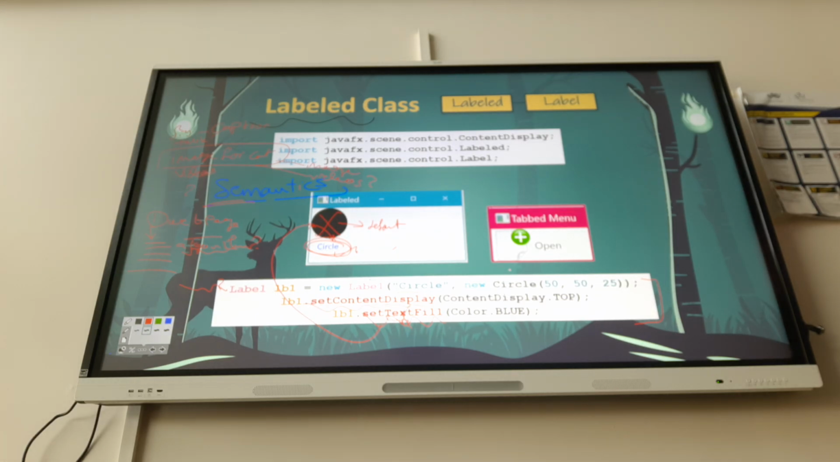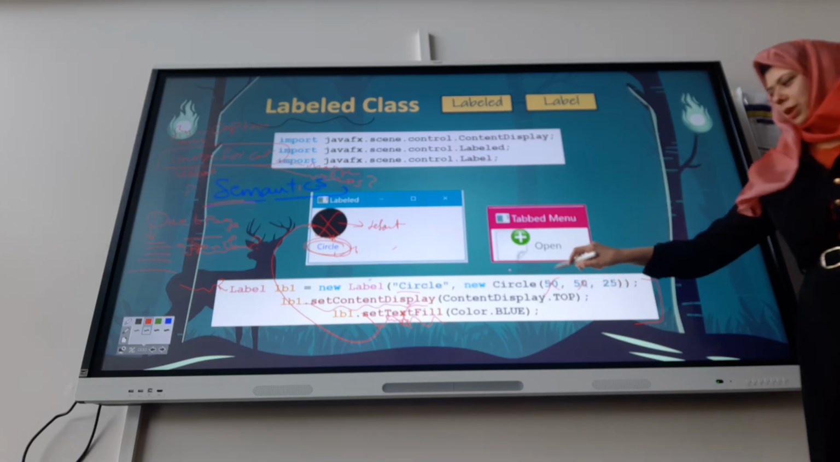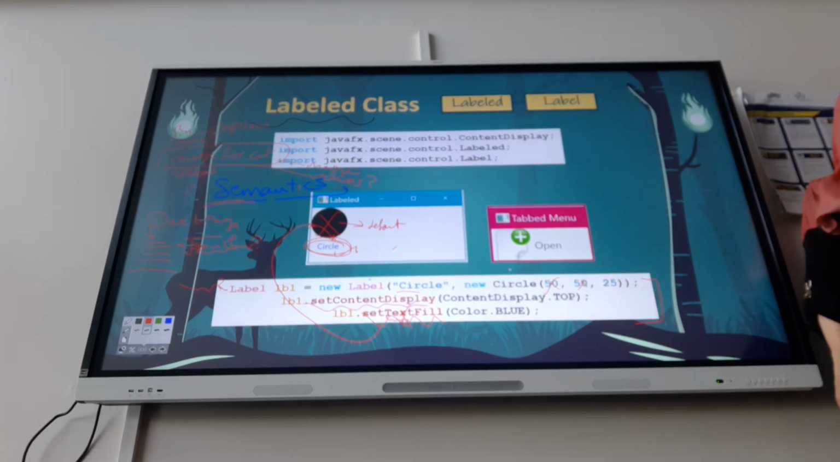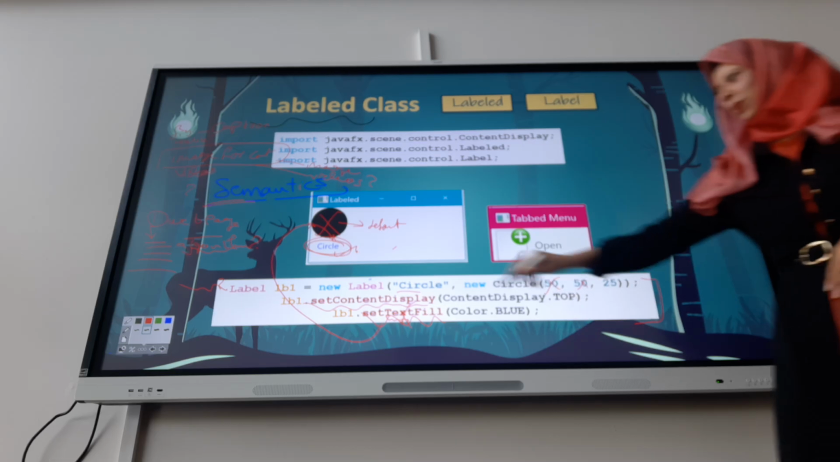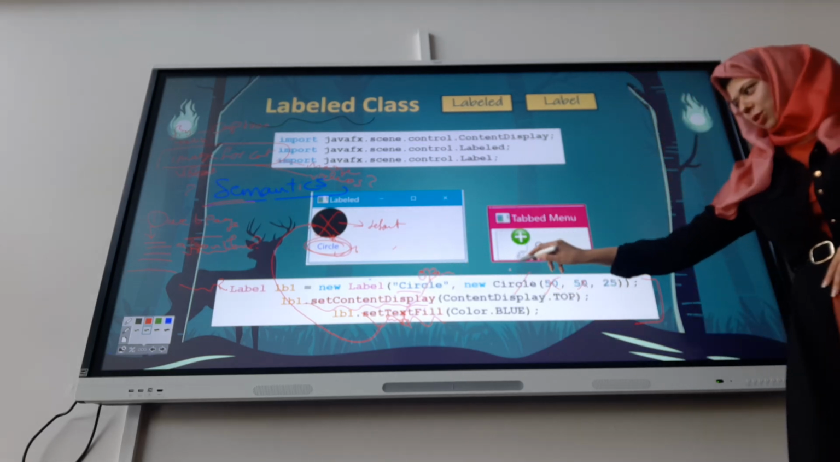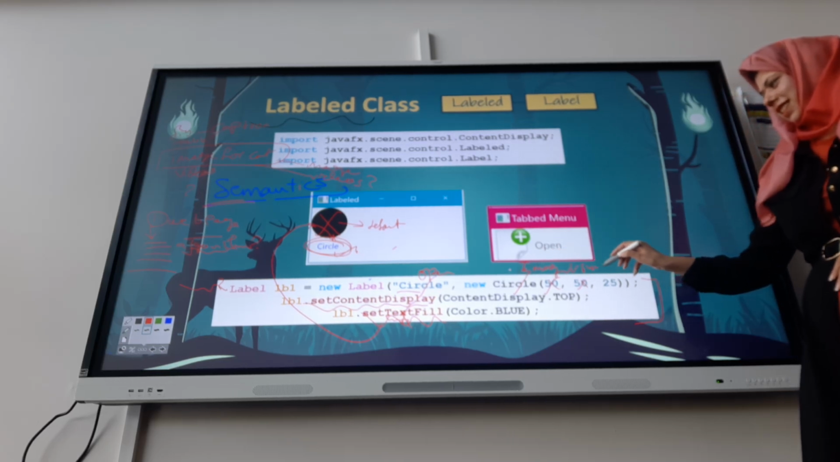Instead of new circle, new image. X and Y will change. Okay, what do you want to put? Can I try? Okay, listen, we're going to do label 1 equals new label open, and then we're going to do the image view. So here you type open, and then image view, new image view, and then the image link. Then below we're going to do content display dot.